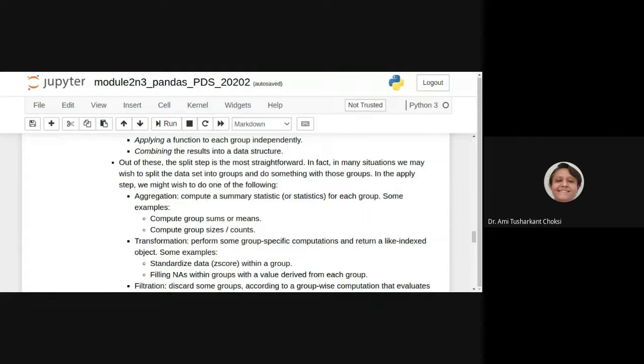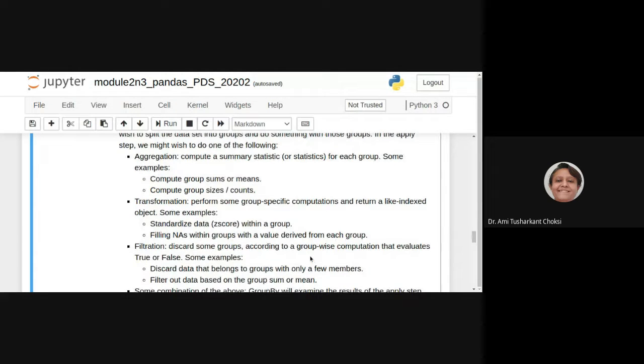Aggregation is computing a summary, that is, a statistical summary for each group. Let's say that we want the sum or we want the mean, right? We can say that we want to compute the group sizes or counts. For transformation, some group-specific computations are performed and a like-indexed object is returned. For example, standardizing data, that is using Z-score within a group, or filling NA within groups with a value derived from each group, right?